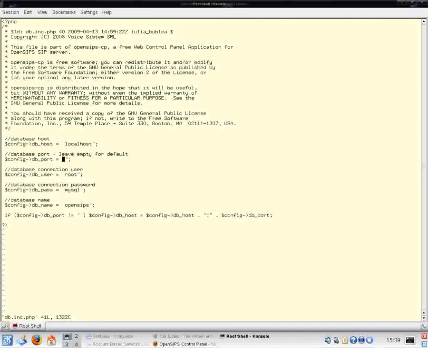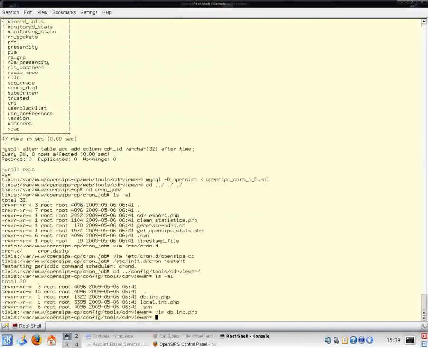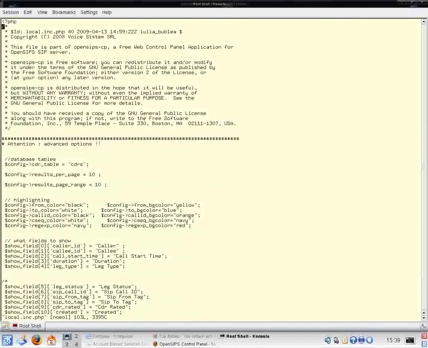The following one is the port. For now we'll leave it empty. The database connection user is root user in our case, but we have no password, so we're going to delete this. And the database name is opensips. Let's save this file. Let's take a look at local.inc.php.